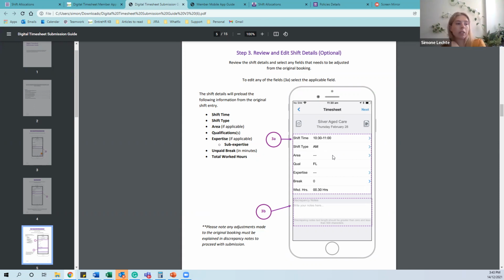We have the area, which is the delivery location. So if they are working in a sub area or they moved from, most aged care homes use flowers, so they moved from the Gardenia suite to the Waratah suite. And we have the qualification. So the qualification isn't something that they can change. It's more just information here, and they can update their expertise.